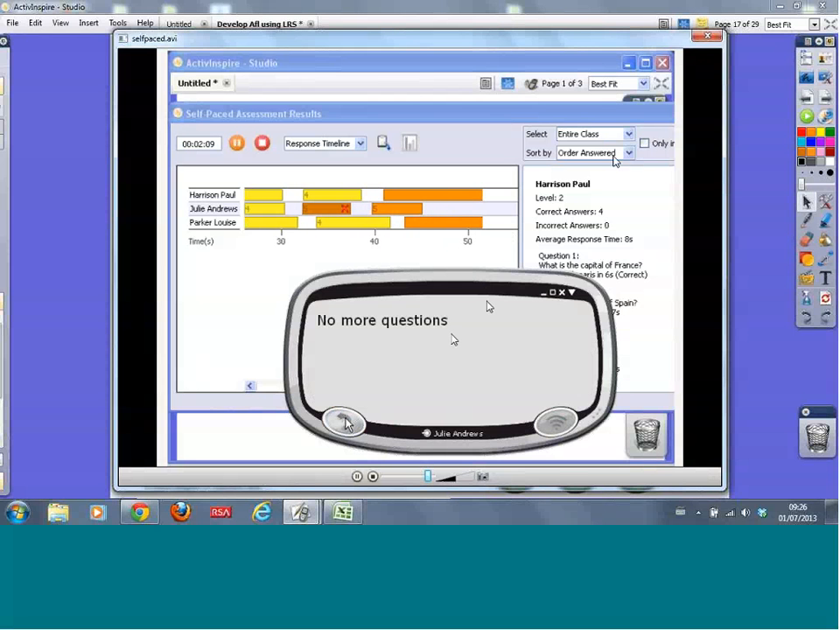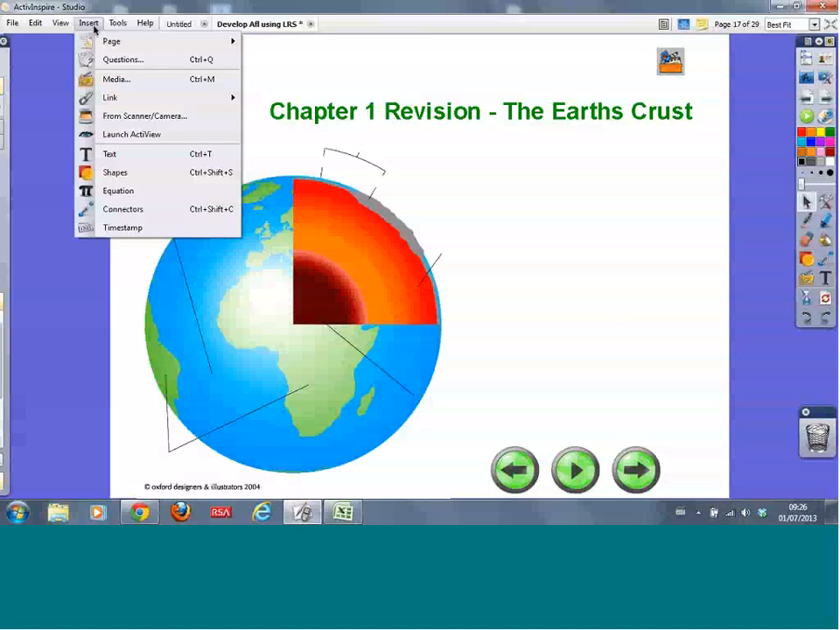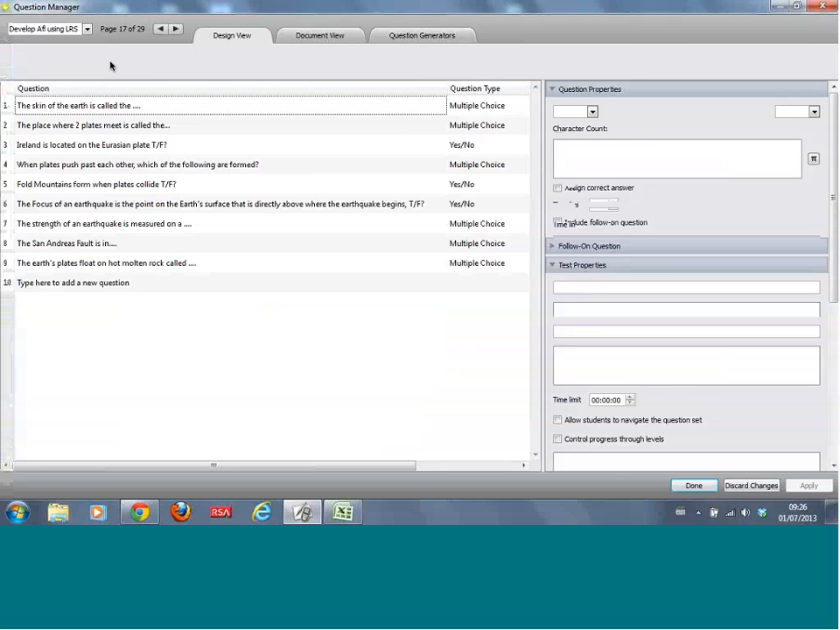Okay, so that gives you a little idea there. Now, self-paced questions are set up using the question manager, and in fact, you would use the question manager to preset any question to a flip chart page. So to get in there, all I need to do is insert questions to open that up. And it just takes a minute for that question manager to open up.